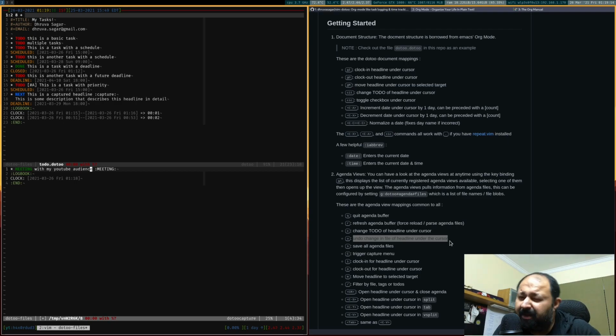The main point of highlight here is that when you start the capture mode, it starts clocking this task. As long as you keep the capture window open, this task is still clocking time. Once you're done with your meeting and have recorded all the relevant information, you can finally end and close this meeting.